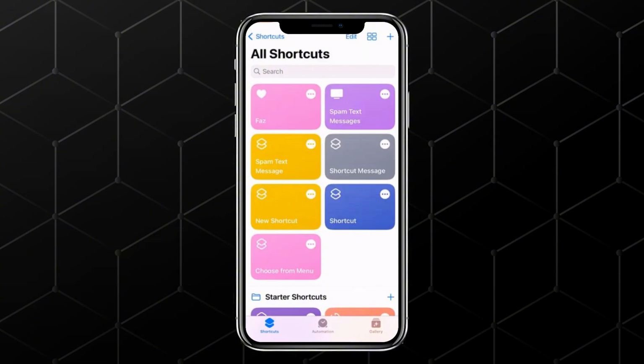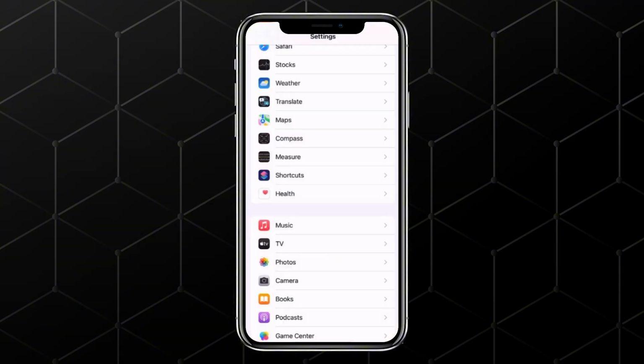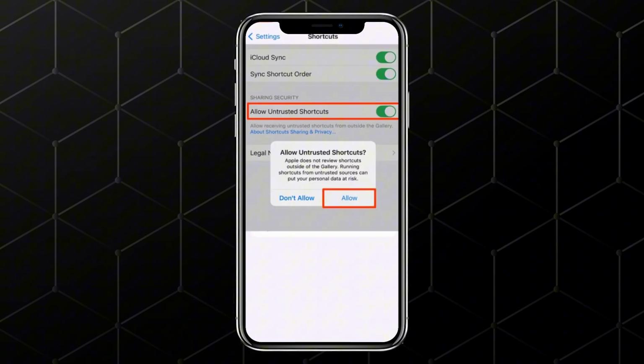A quick tip: make sure you only download shortcuts from sources you trust. This keeps your iPhone secure while giving you access to more features. If you face any issues, you can always revisit Settings and double-check the Allow Untrusted Shortcuts toggle.